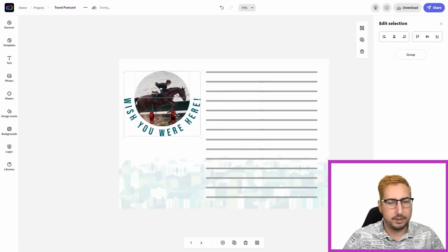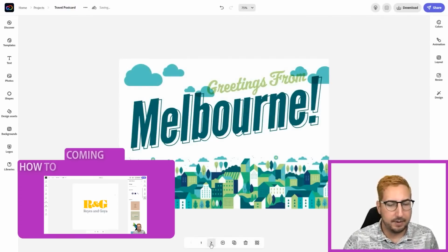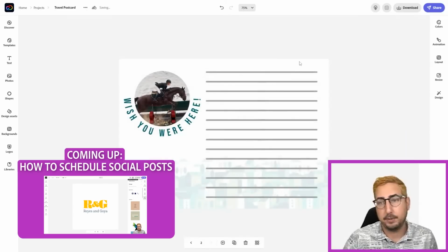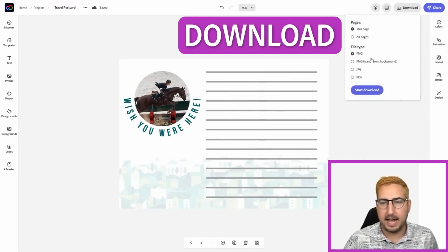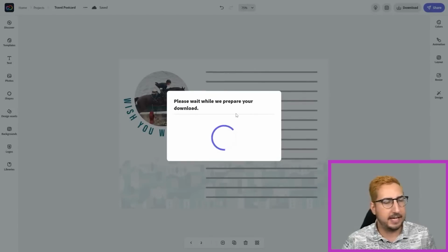So easy. I'm going to show you how to export this. If I wanted to send this to a friend, it is two pages and we could very easily print this as a postcard front and back. I am going to download it as a PDF and you can see that we want all pages. So you can select this page or all pages and we're going to hit start download.